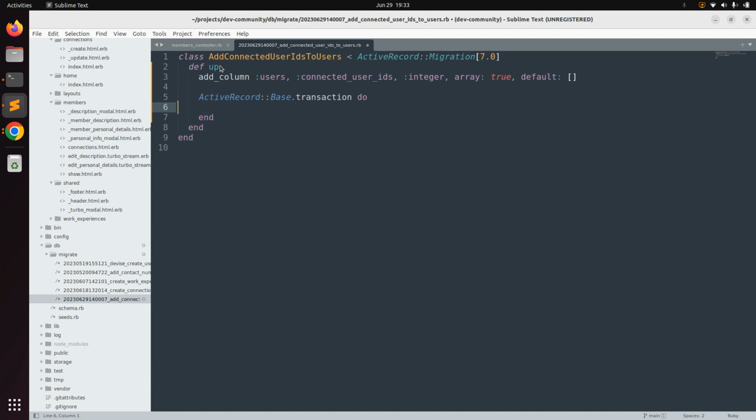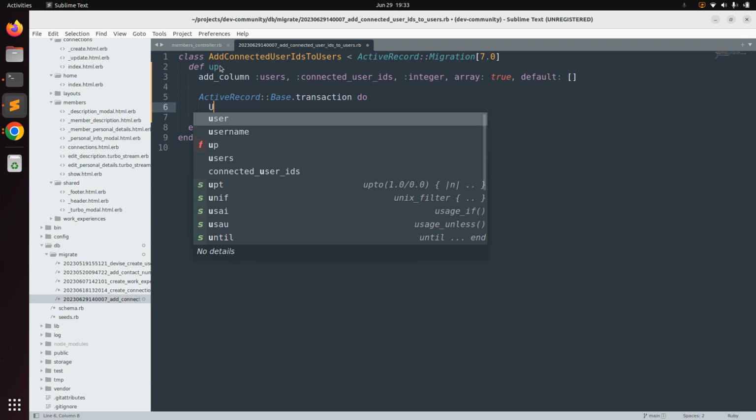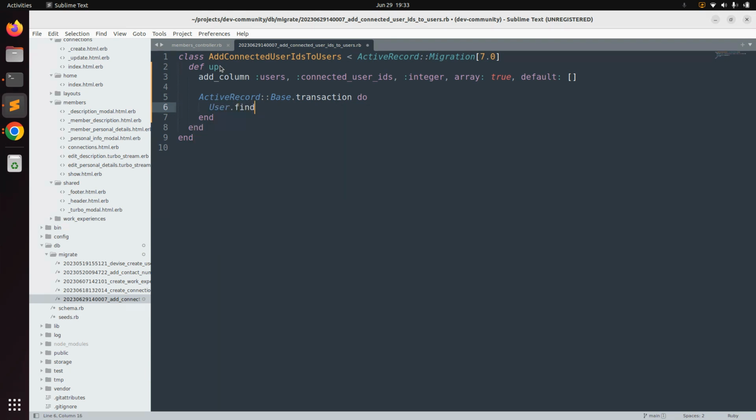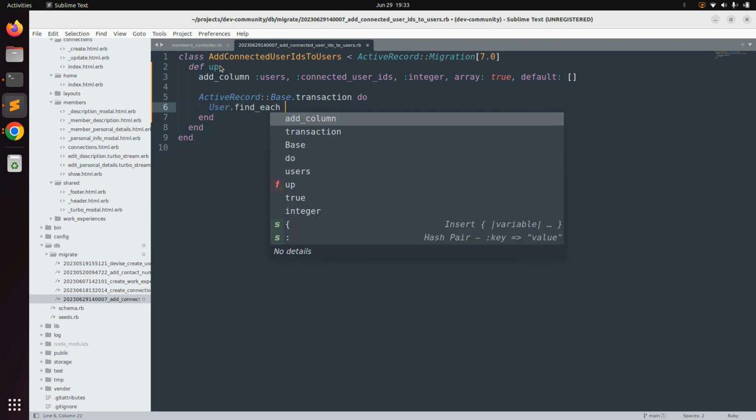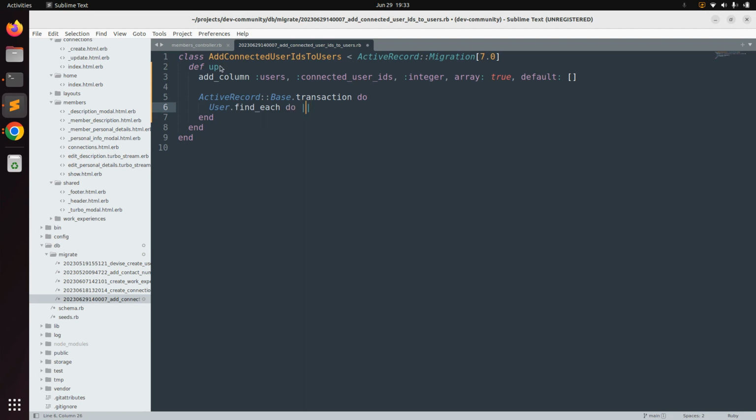Now in this ActiveRecord transaction block we need to iterate through all the existing users using the find_each method. Just use find_each and not the all method, because all is not efficient and find_each is much faster than the all method. So we can do User.find_each do |user| and then end this block. Now in this block we first need to find all the requested connections of the currently iterated user.